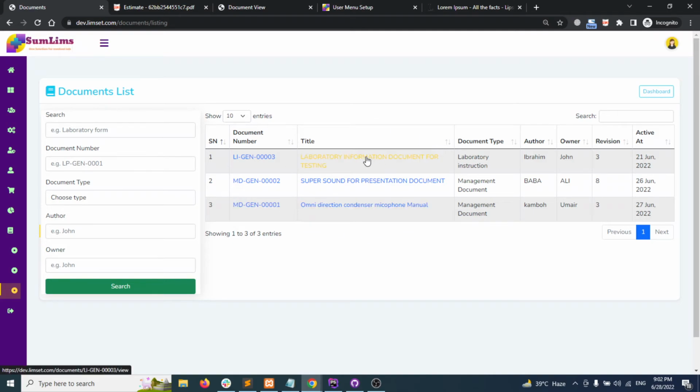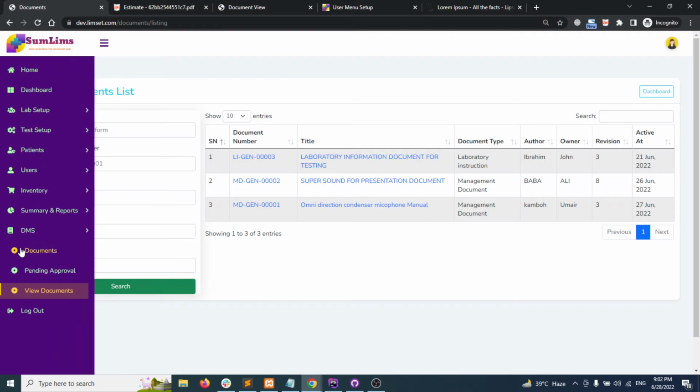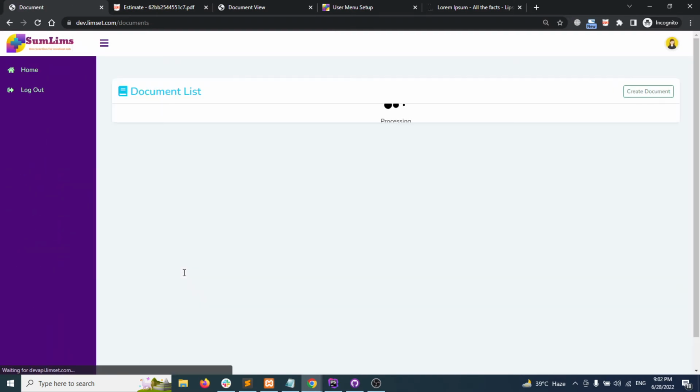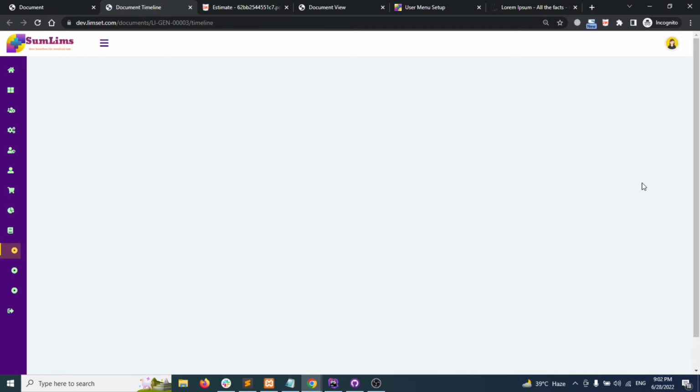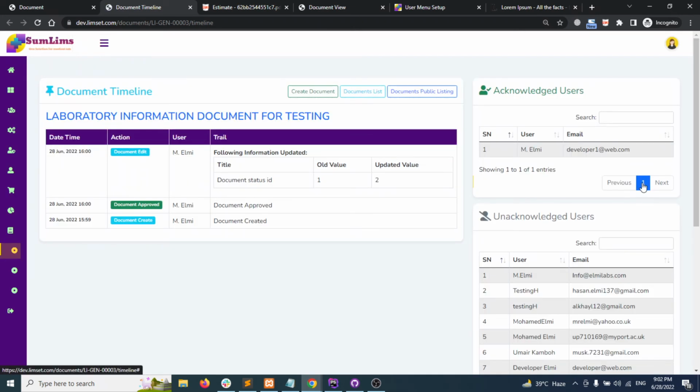This is a workflow. Now let's say different staff members have seen the documents, and admin wants to know which person has acknowledged the document, and what the comments are. He will go back to the document section, and there is a button here to view the detail. That is the document timeline. This is a complete detail. That is the audit trail.